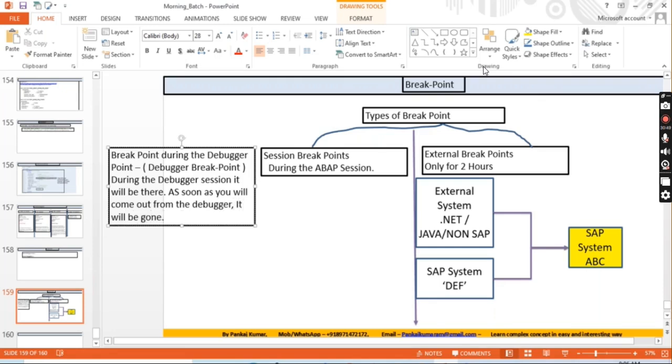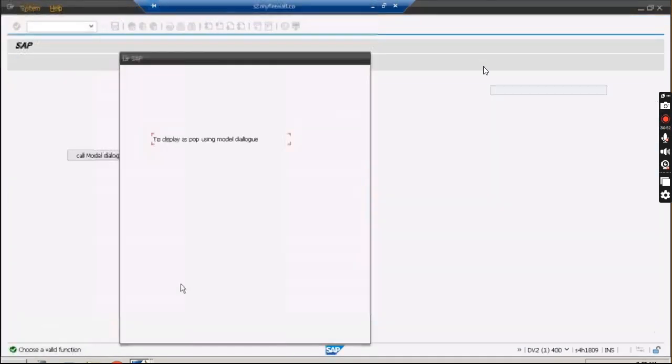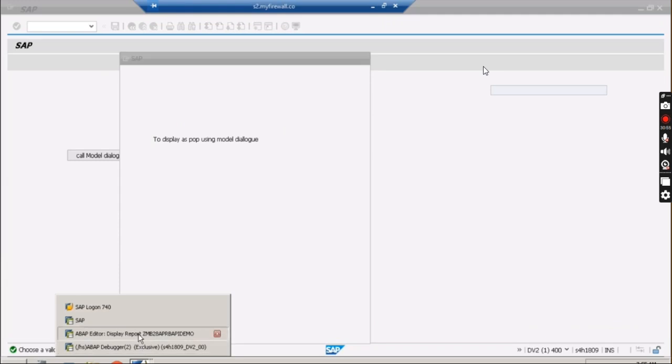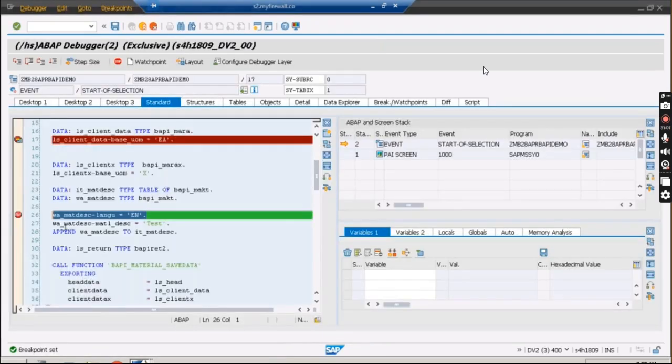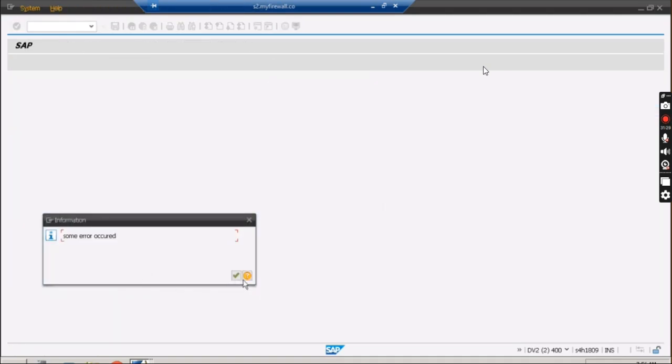But now suppose you want it to be there permanently, right? How can you convert this debugger breakpoint into a session breakpoint like this? You have to save that particular breakpoint. Yes, very good. If you click on this save button, this debugger breakpoint will be converted to the session breakpoint, and that will be your permanent breakpoint.